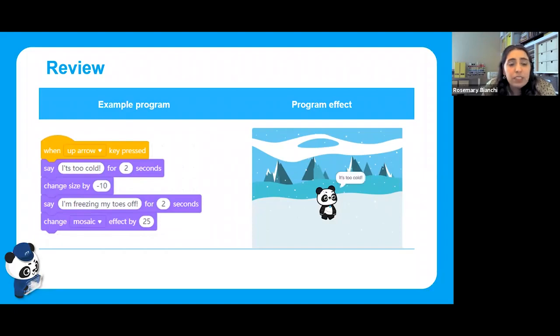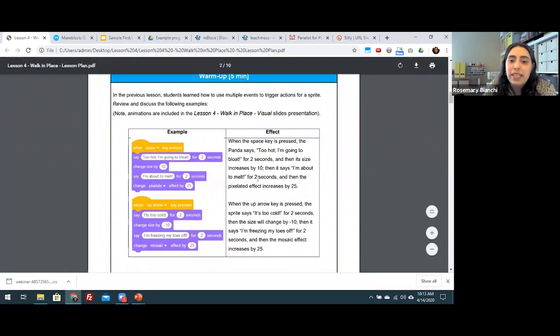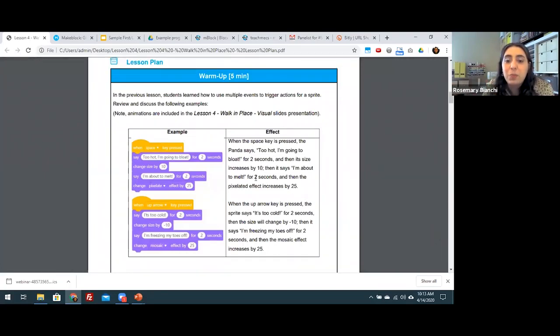So here's another example. When the up arrow key is pressed, say it's too cold for 2 seconds, change the size by -10, so Panda is shrinking a little bit. Say I'm freezing my toes off, and then change the mosaic effect by 25, increase it by 25. And remember, the lesson plan gives the teacher the teaching tips. Those examples that I just explained by talking through them also have explanations in the lesson plan for you as the teacher.